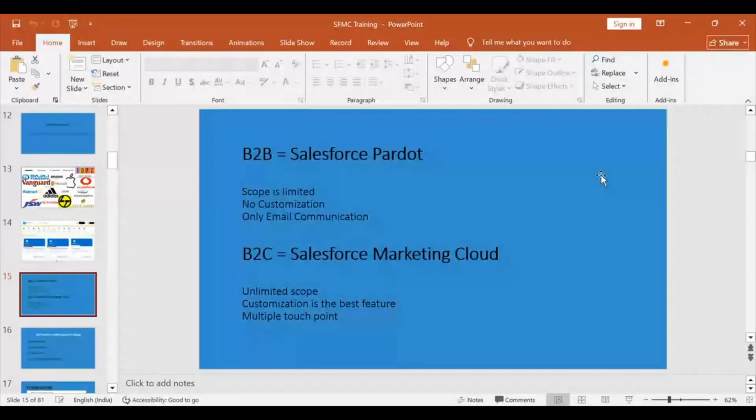Now, this is basically the B2C version. Marketing Cloud offers B2C capabilities. If somebody is looking for B2B capabilities, then Salesforce has another product called Pardot, which is mainly for B2B. I would not say this is unimportant, but you should know about the product before you actually start working on the tool.